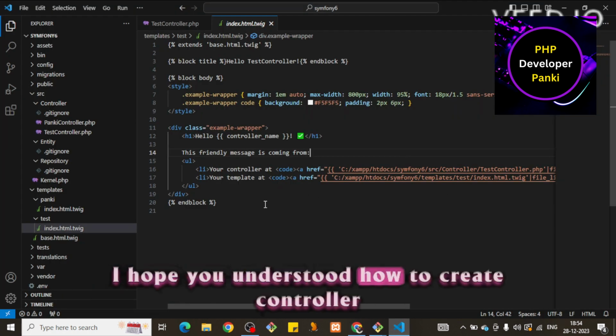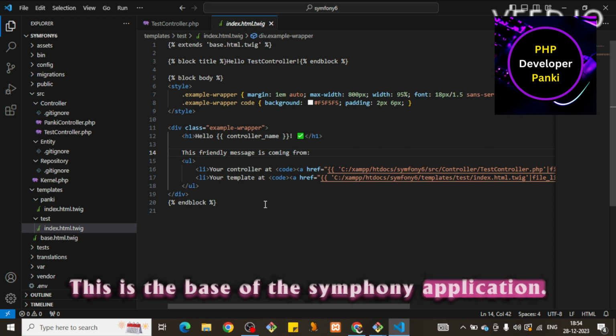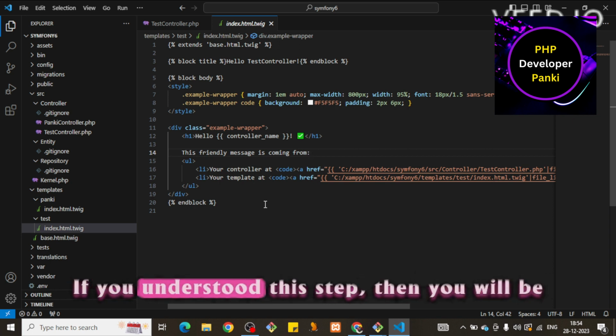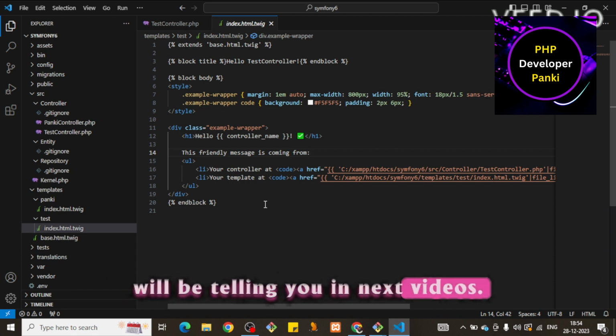I hope you understood how to create a controller and how to create a route as well. This is the base of the Symfony application. If you understood this step, then you will easily be able to grasp all those steps, whatever I will be telling you in the next videos.